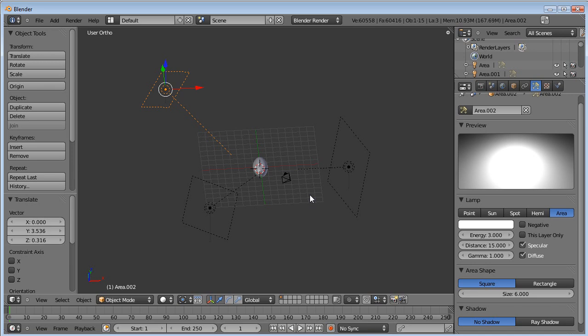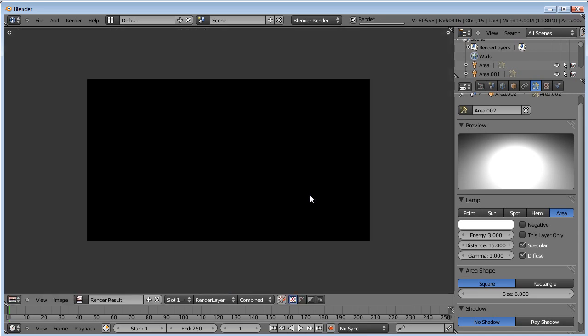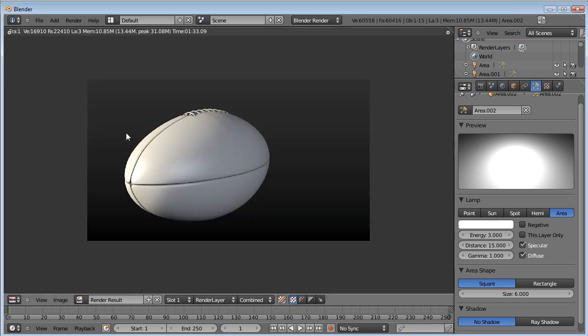Let's go ahead and do a render just to see what it looks like. It's going to take a while, so let me just pause and pick it up. All right, so there we go. There it is rendered. You'll see we've got some okay lighting.